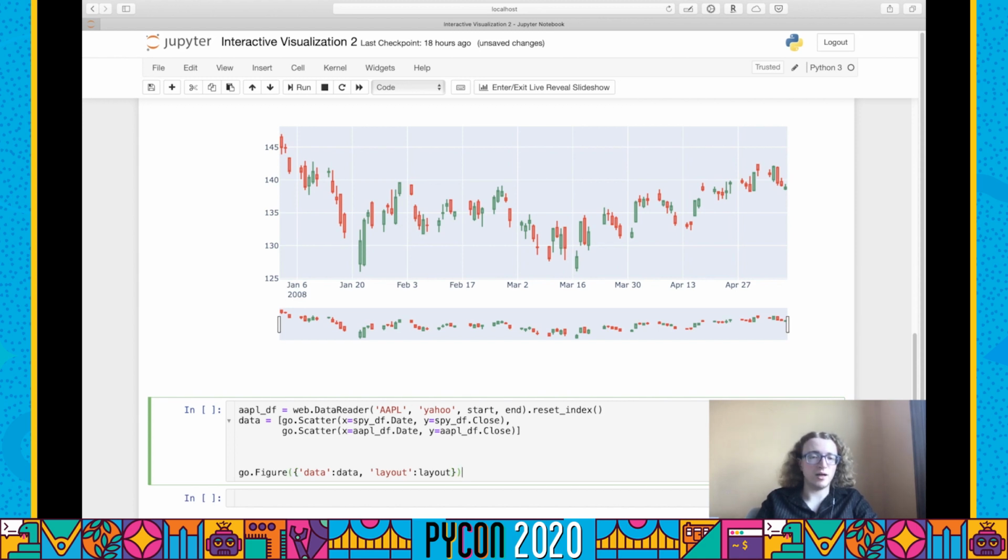All right, so what is this layout going to be? Layout is also going to be a dictionary where we can define things like title, and that's going to be, let's say, just Yahoo Finance data. And yeah, let's just have that for now and see how that looks.